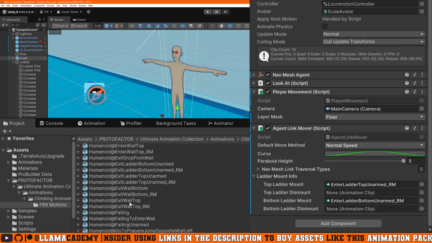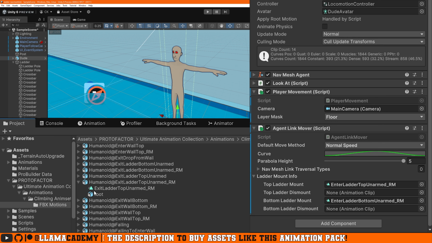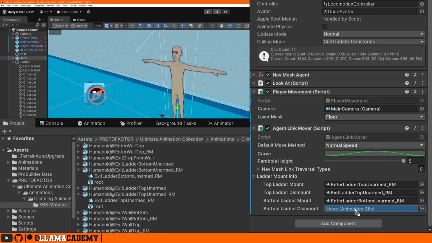Come down to the exits. Exit ladder top unarmed. It's going to be my dismount on top. And we want to find the bottom. Exit ladder bottom unarmed is that bottom ladder dismount. And again, if you're not using this specific animation pack from Protofactor, you just need to hook this up with whatever mount animations you have based on the direction they're going to be climbing.